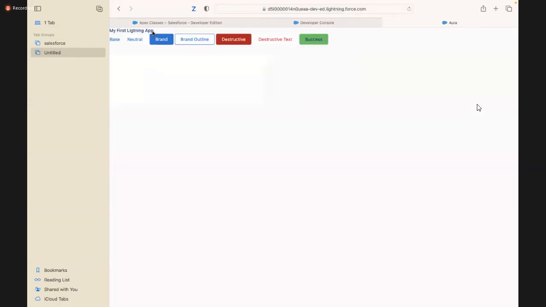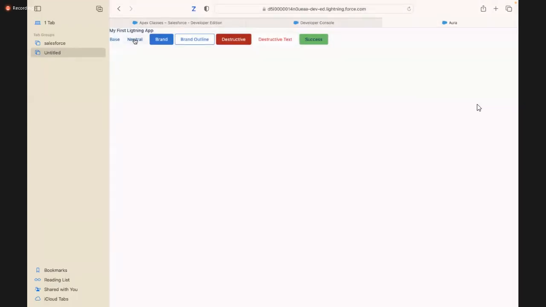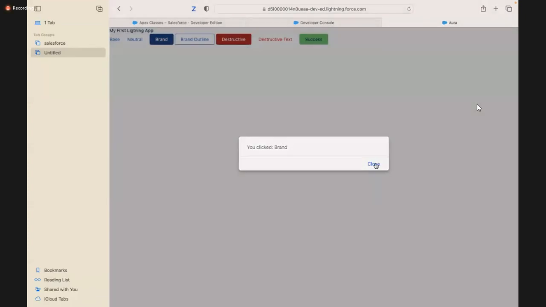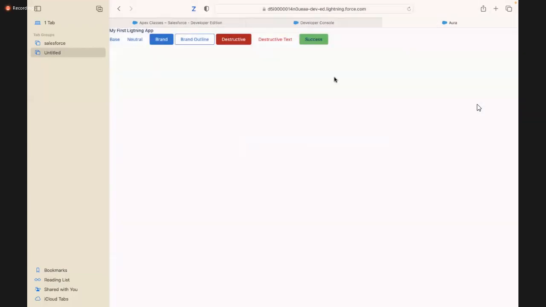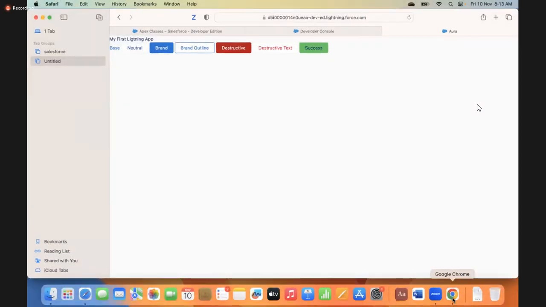See, my first Lightning app, because that is the text I have given there. And here base button, if I click, then you clicked base. If I click on neutral, you clicked neutral. If I click on brand, you clicked brand. If you click on brand outline, you clicked brand outline. You clicked destructive. You clicked destructive text. You clicked success. Like this. If you want a button, just take that particular line from that code. You're getting my point. If you want a button, I want only the success button.